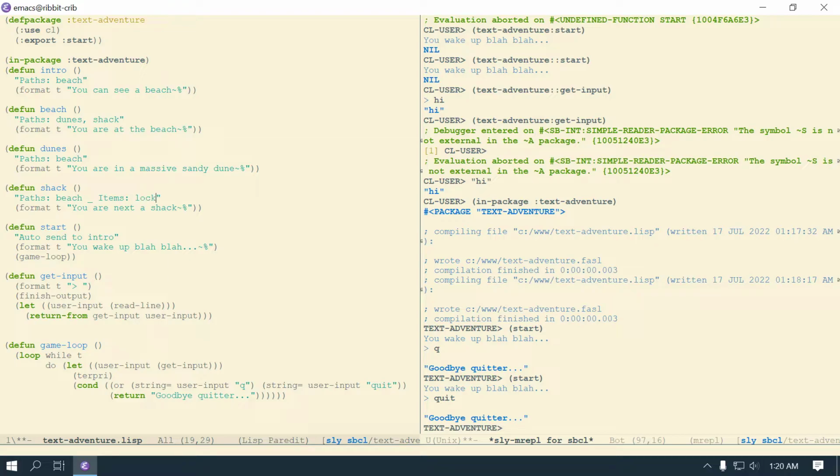So here there'll be a lock, which means the shack is locked, which means I need to put a key somewhere. So let's get to the dunes. Let's say there's a tent here. So items, and then there's going to be a tent. And then inside the tent, there'll be a key. Key. Inside tent, let's say. Which means I need an inventory also.